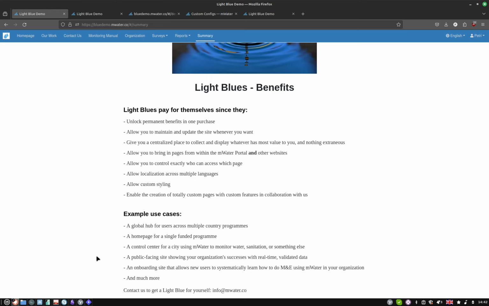So you might create a global hub for your mWater users across multiple country programs. World Vision is doing that, for example.